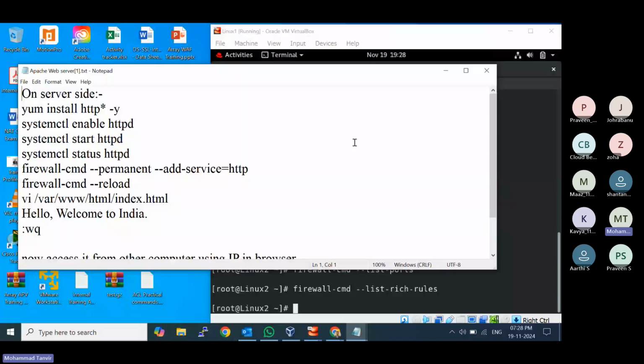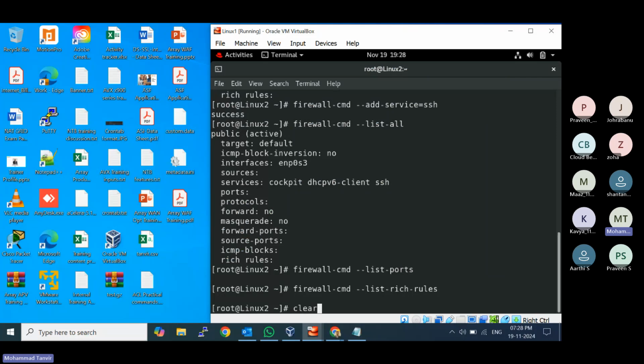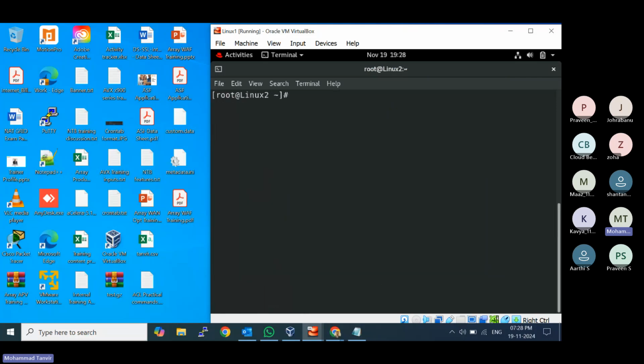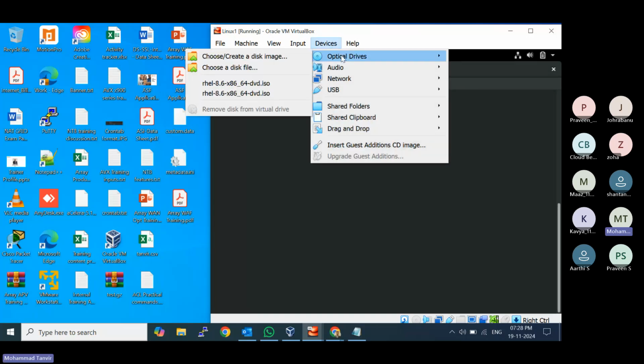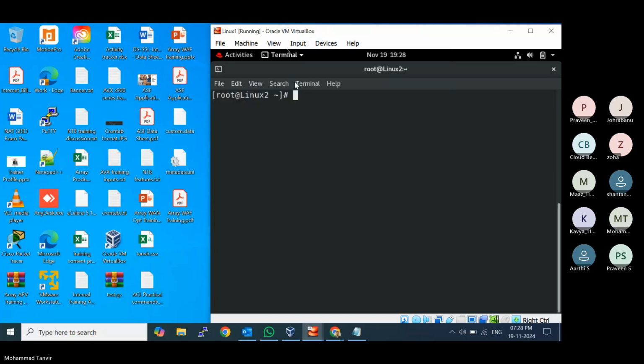For Apache web server, first we have to configure yum, or not only for Apache, for any of the services, because a lot of packages need to be installed. So that's why yum will be very helpful. So I'm going to configure yum first. For that, I will attach this CD DVD.